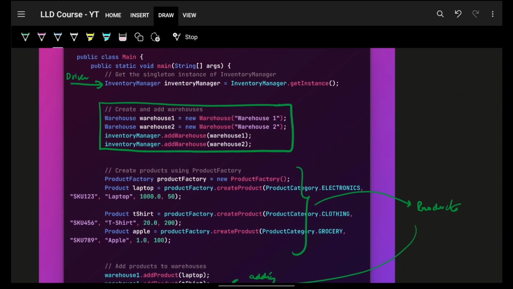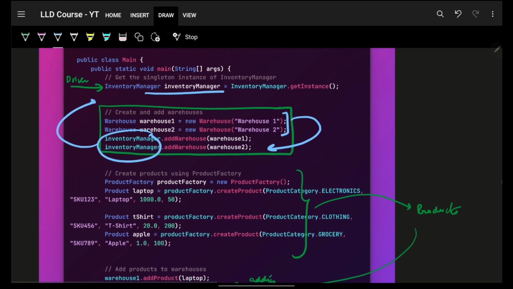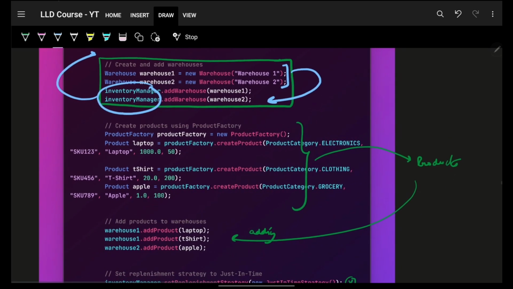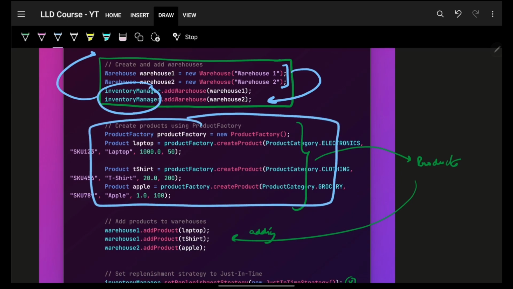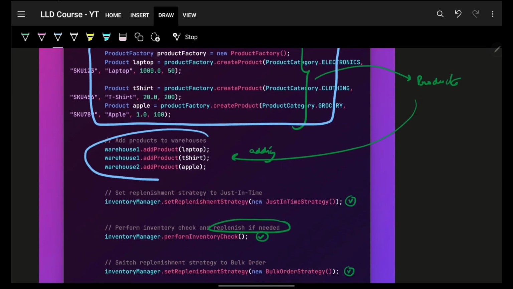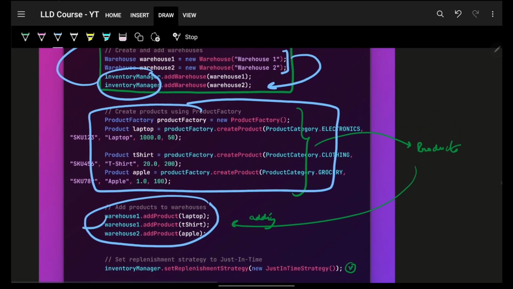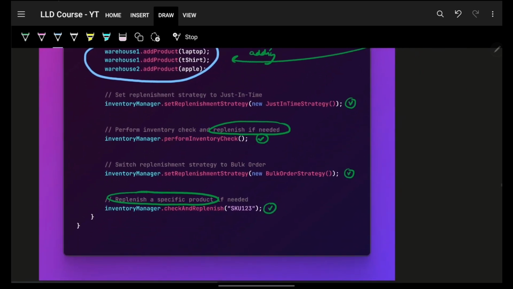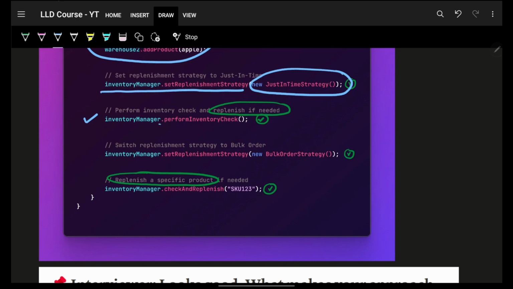Now, in the main function, what will you do? You will firstly make some warehouses. Then you will add those warehouses in your inventory manager, which you have already defined above. Again, it's a singleton, right? Then in your product factory, you will initialize some products and then add those into the warehouses already added in your inventory. Now you set the replenishment strategy and say, get it just in time. Now you will perform inventory check.